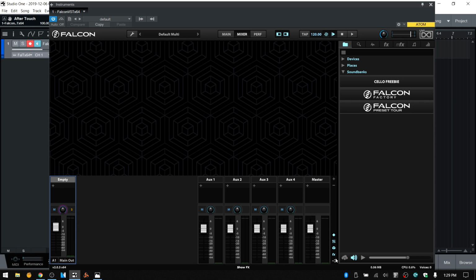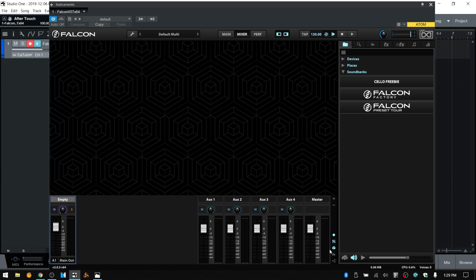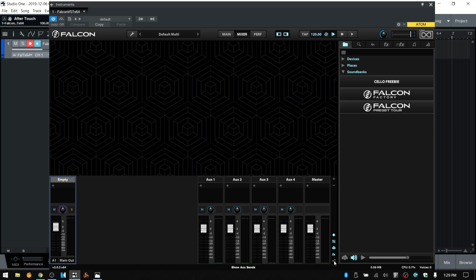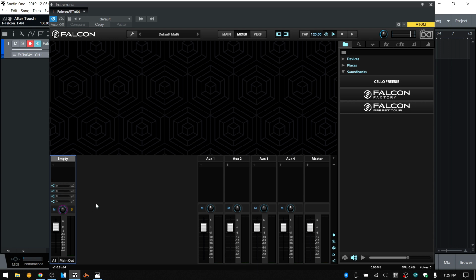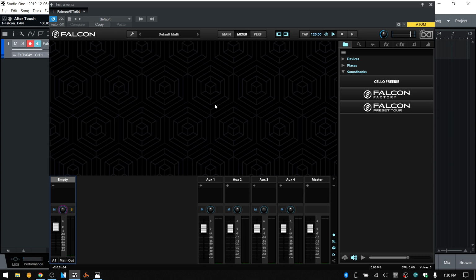Now we also have some controls in the bottom right hand corner that's going to allow us to choose what we see here. So we can hide the various parts that we may have. In this instance of Falcon, we can show and hide our aux channels. We can show and hide our master channel. And here we can show and hide our effects for the various channels. And then this last icon here is going to allow us to show or hide our aux sends. And when we have that open, we can choose whether it's going to be pre or post fader with these icons. So that's just a quick look at the mixer.